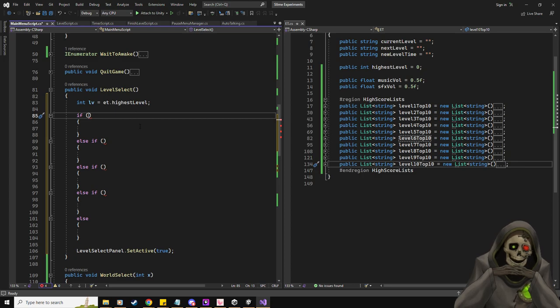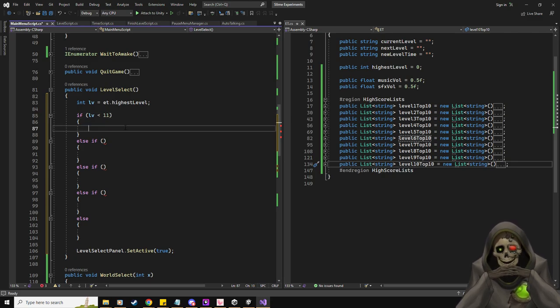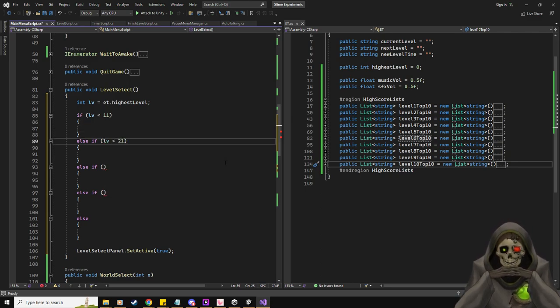So. We need to do here the least likely one first. Because we do the first one, which is just if level is less than 11. It would always be true. Or would it? No. Let me think here for a second. If level is less than 11, does that make sense to work? Because it'd be true if it's going to be 0 through 10, which would be world 1. I think that works out. We'll have to do another one. So the next one, if level is less than 21. Because if this one's true, it's going to go in here and not check any of the other ones.